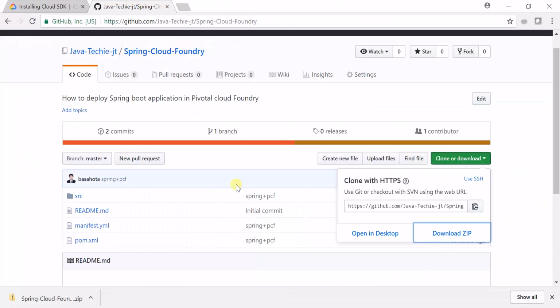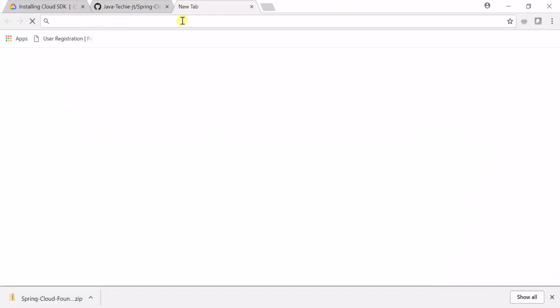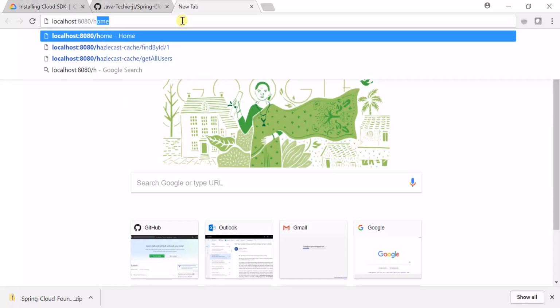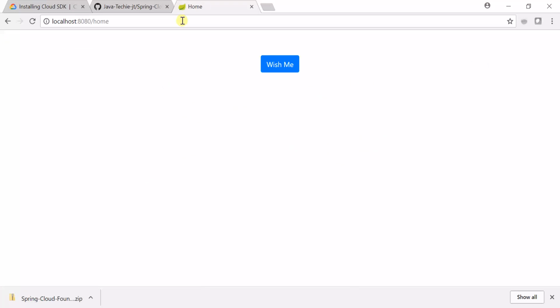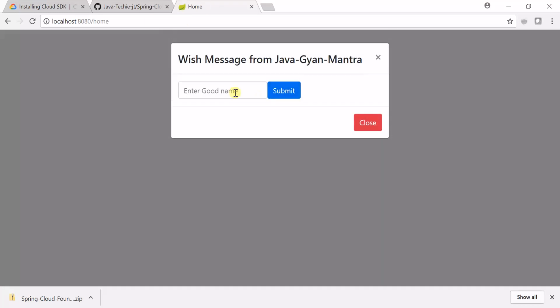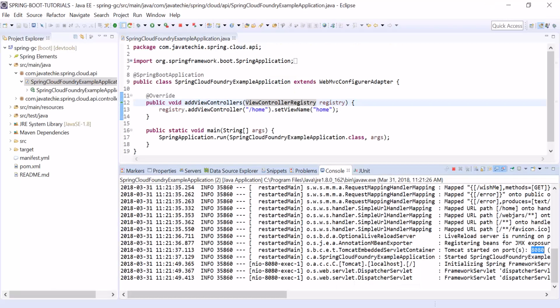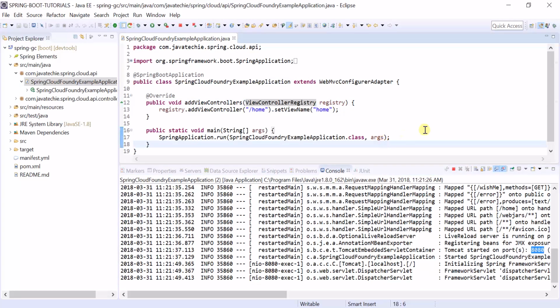Let's hit the URL. The root URL is home. Okay, so this is one model. When we click on this, it's giving us the name. Give the name. Hi Basant, welcome to Java Techie. Like this, it's giving the message. It's just a dummy application. So the same we are going to deploy in our Google Cloud.